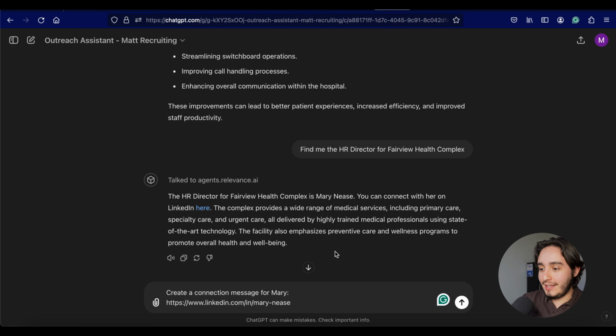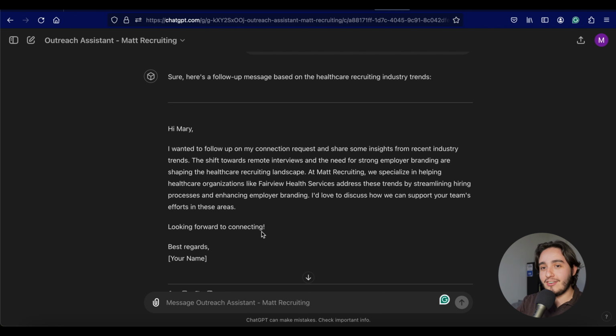And we're gonna go back and test out the last action that we wanted to test out, and we can say create a connection message for Mary. And there you go. Now we have the last little bit that I was planning on using the industry research for, and it's this follow-up message that says I wanted to follow up on my connection request and share some insights from recent industry trends. And it kind of talks about the industry trends. Right off the gate, if that person connects to you, you're already delivering value to them, which is really, really good networking practice, I would say.